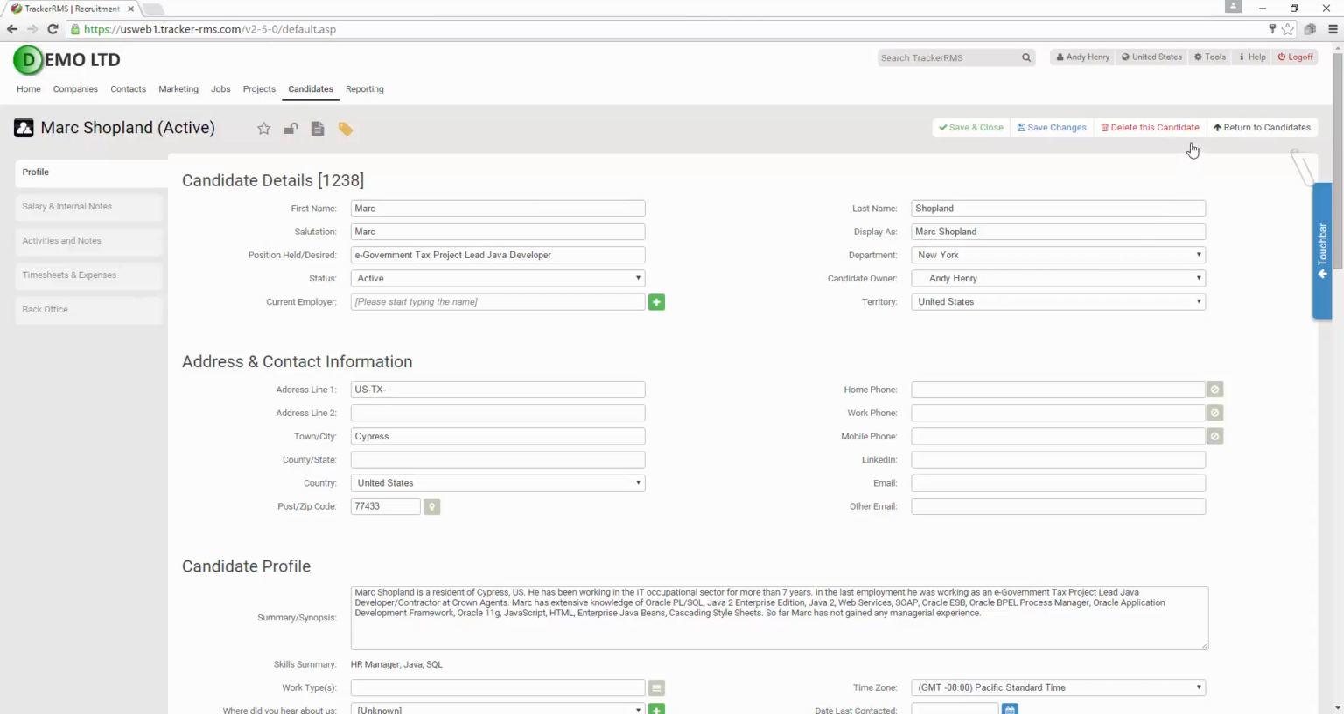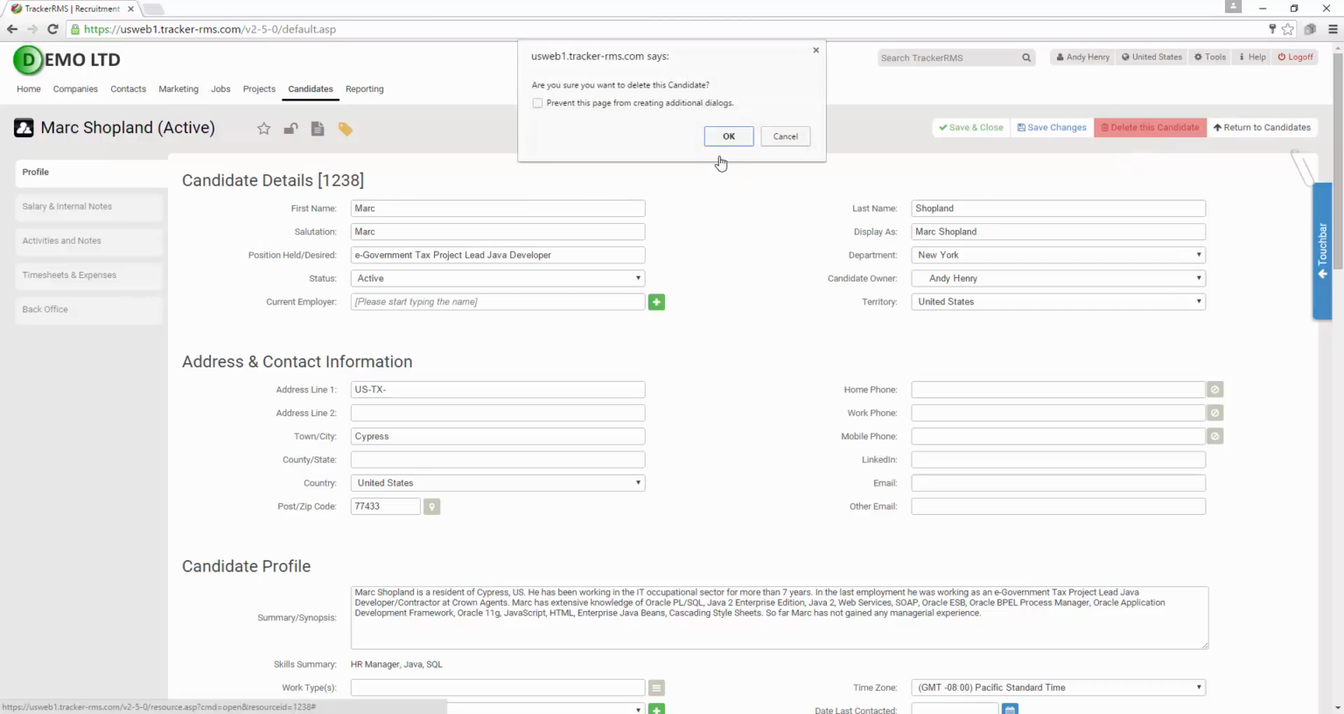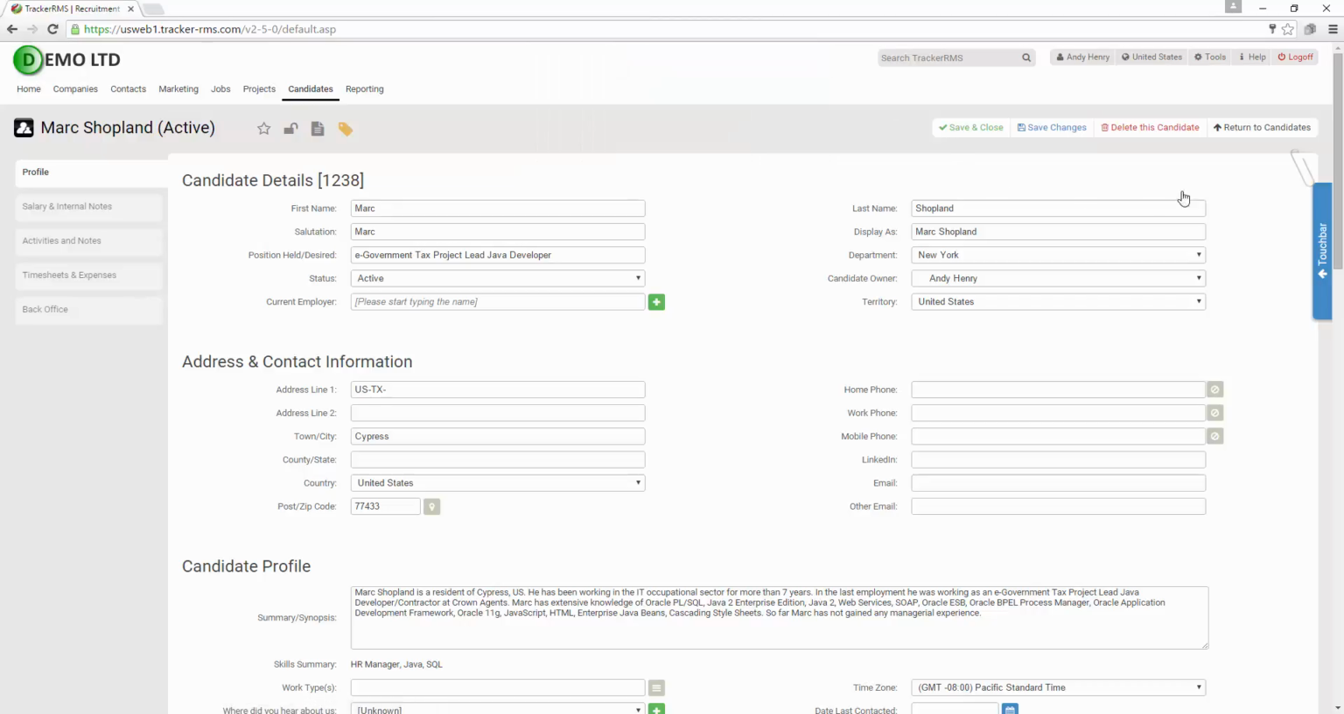Delete candidate is where you can delete a record on the system. It will give you a warning that will pop up and let you know, do you want to delete it, just to make sure that you don't accidentally delete that candidate off. So you will have to hit the OK button. Return to candidates will take you back to the prior screen or the main list that you're on.